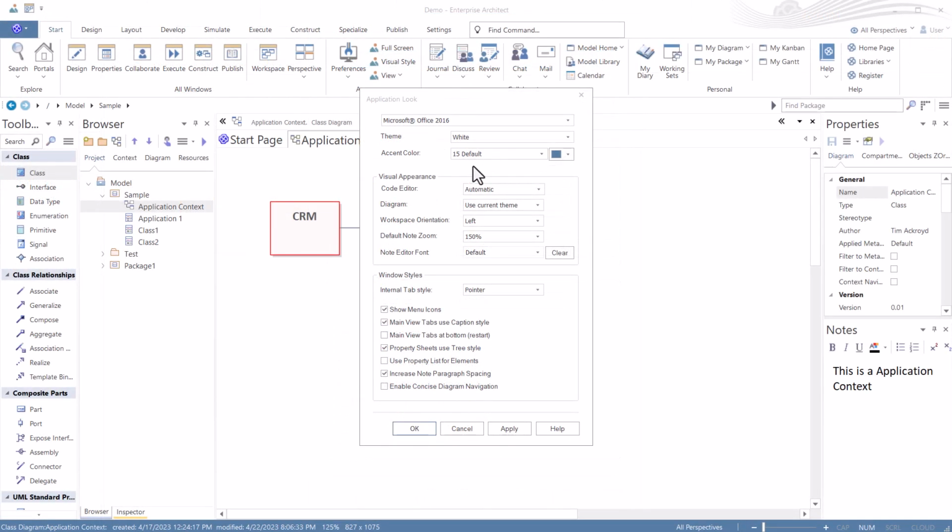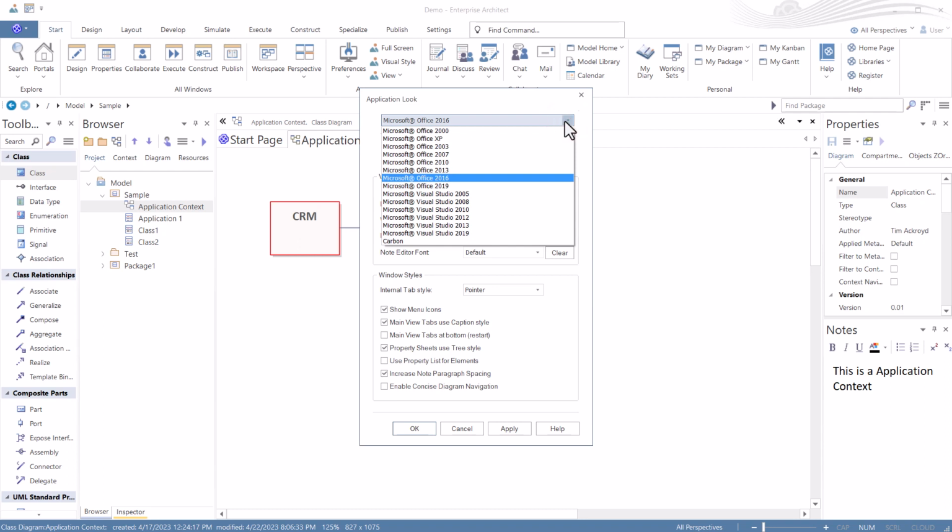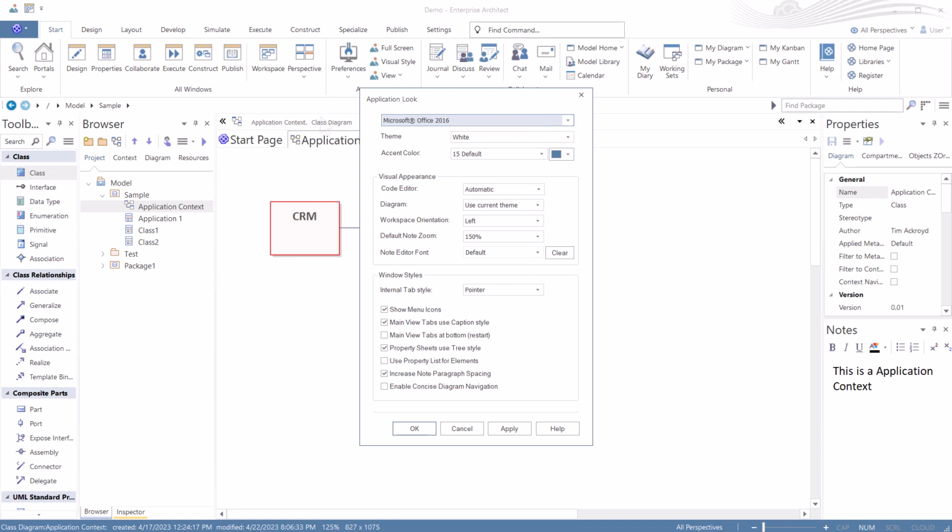Now, some things to consider. Number one is you may choose a particular look, whether it's an Office look and feel, a Visual Studio look and feel, or something else. But you want to be consistent on the look and feel if you're in a large team environment, when you're collaborating and doing presentations. So that's just one thing I want you to think about.